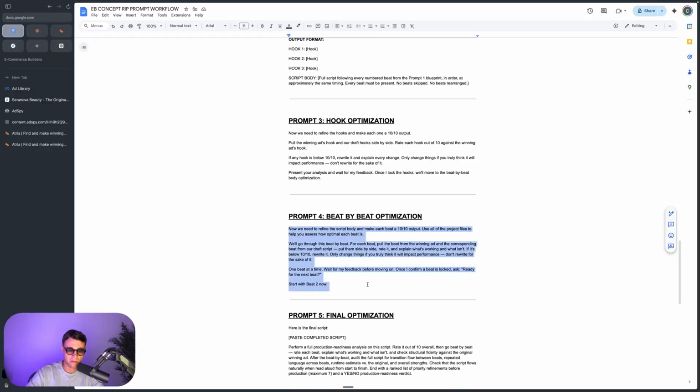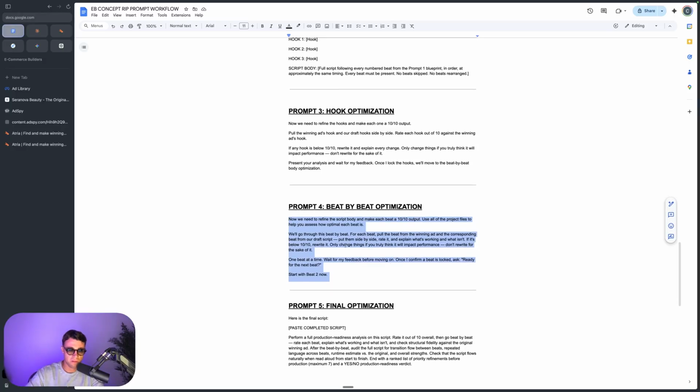So prompt 4, as I said, is when we're going to refine things beat by beat. You can see just real quick: now we need to refine the script body and make each beat a 10 out of 10 output. Use all of the project files to help you assess how optimal each beat is. We'll go through this beat by beat.